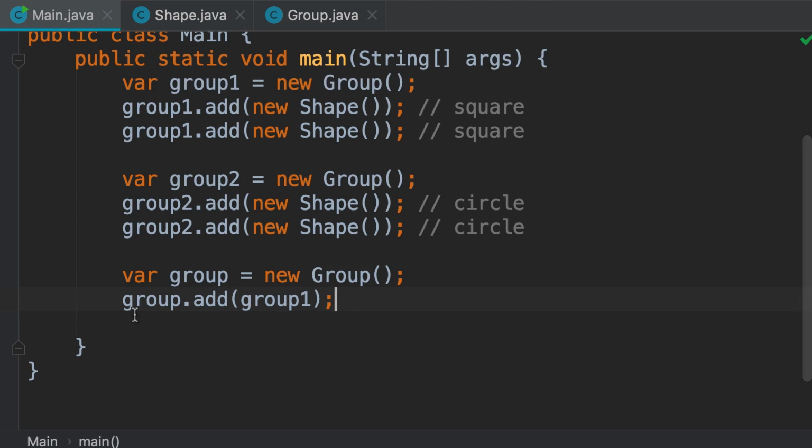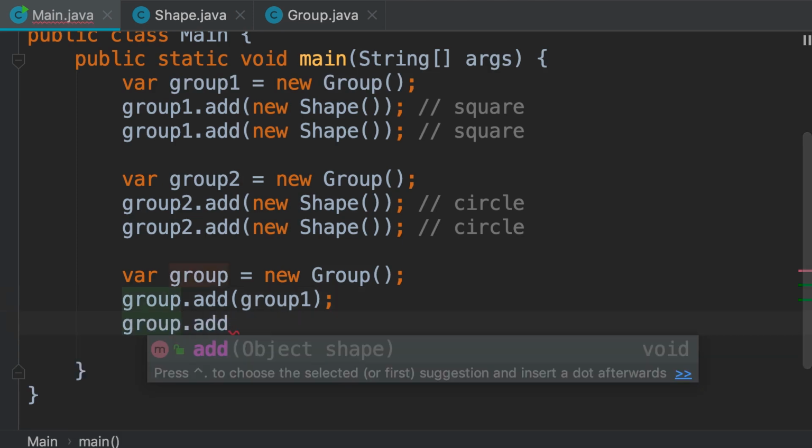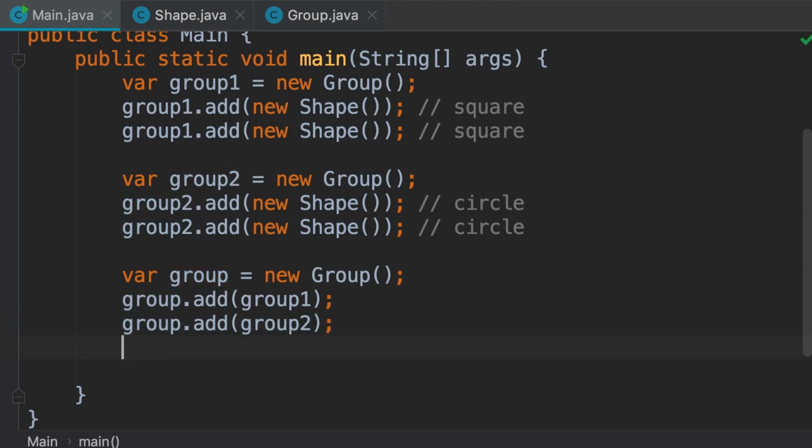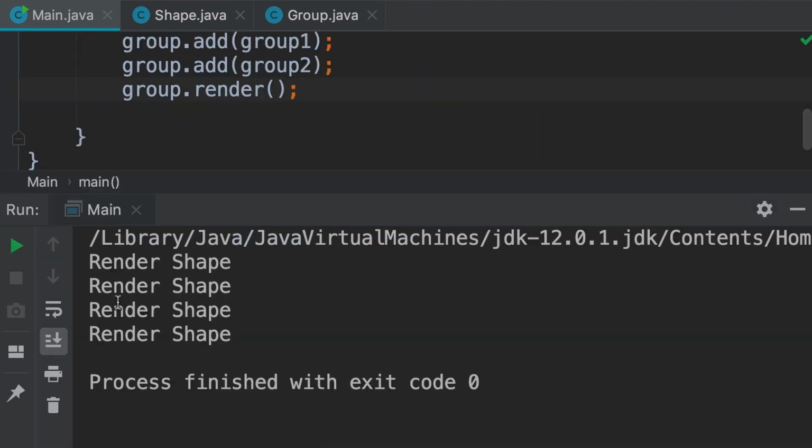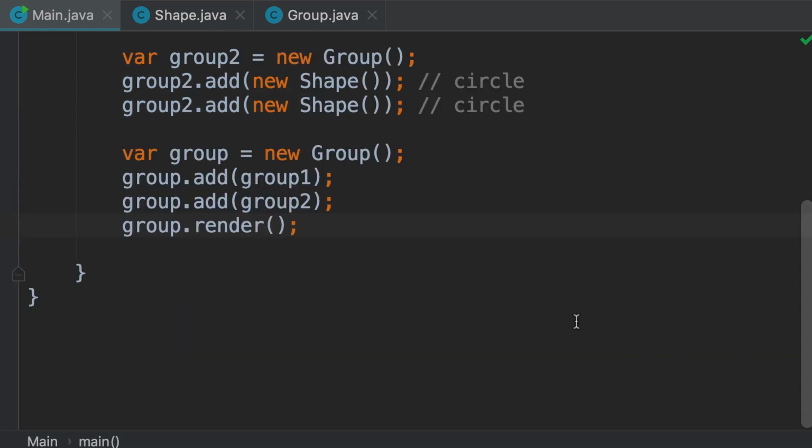With this change, we can go back to our main class and add a group inside another group. So we're building a hierarchy, right? Now let's add the second group here, group 2. With this, we can render our top group, and this will render all the shapes inside this group recursively. Take a look. So run. We have 4 render messages. The first 2 are for rendering our squares, and the others for rendering our circles. So this is how we can represent a hierarchy.